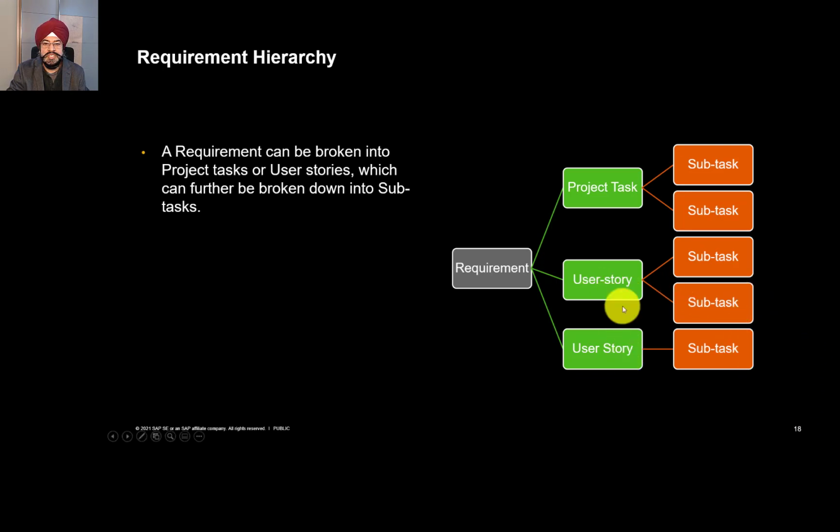And if you want to see this hierarchy view, then in the requirement list, there is an alternate view called Gantt chart, which also gives you this information in a hierarchical fashion.